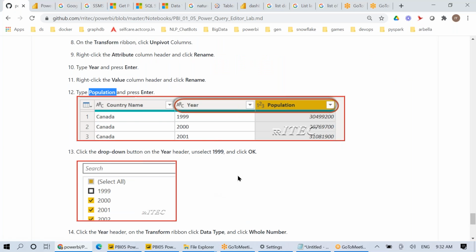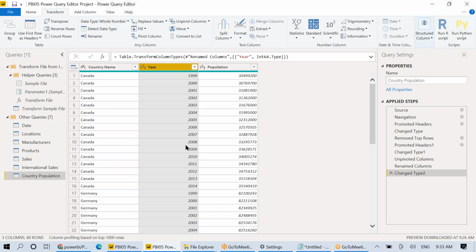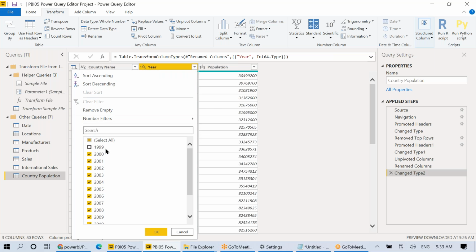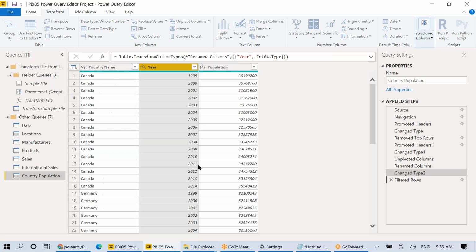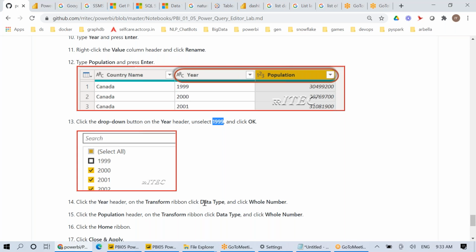Then it is asking here: click the drop down button on the year header, unselect 1999 and click on OK. Why? Because we are analyzing only 2000 to 2015, right? We are not interested in 1999. So we are trying to filter here and say, I don't want 1999. We remove that one and we see from 2000 only. There is a filter rows step.